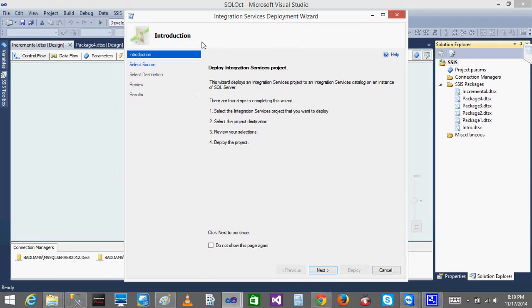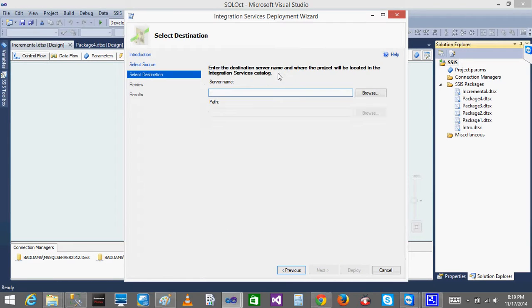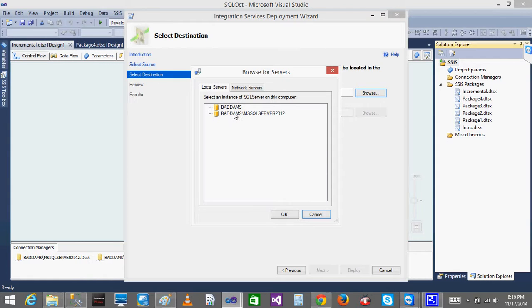By default, it will have the introduction. If you don't want this introduction to be shown when you open it again, you can click it here. But I want this one to show, so I'm clicking it. Click next. Now it will ask me the server name where I want to deploy. Enter the destination server name. I don't have anything, so browse it. Okay, see, this is the Badams.